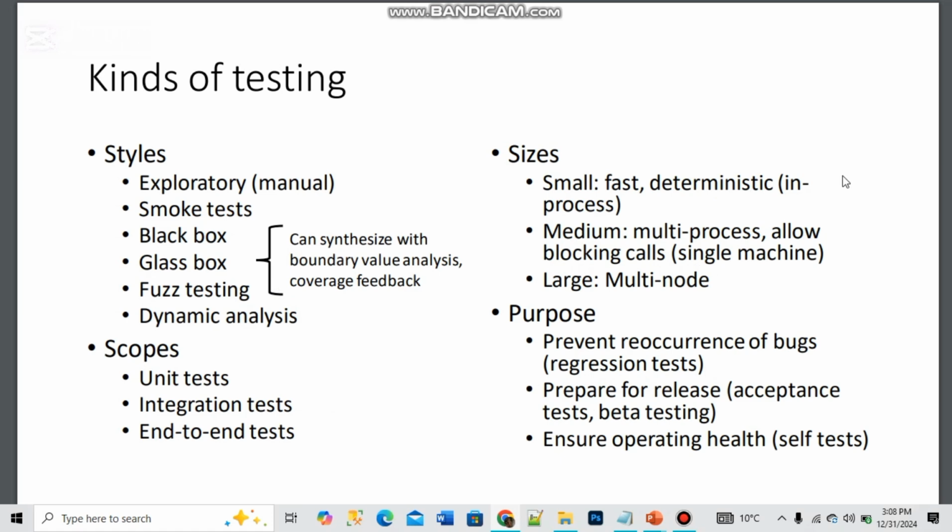Then we have fuzz testing, which feeds random data into the system to find unexpected errors, like pressing random keys on a keyboard to see if anything breaks. Then we have boundary value analysis. We test the program's limits by using values at the edge, like seeing if an app handles the smallest or largest numbers you enter. Dynamic analysis.